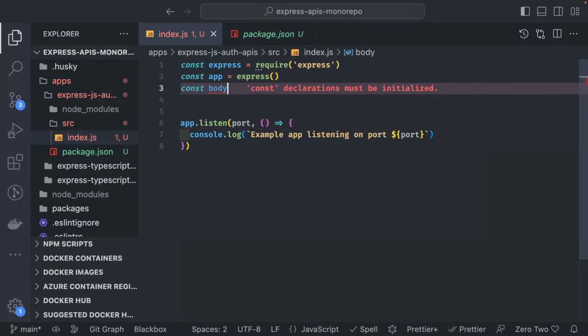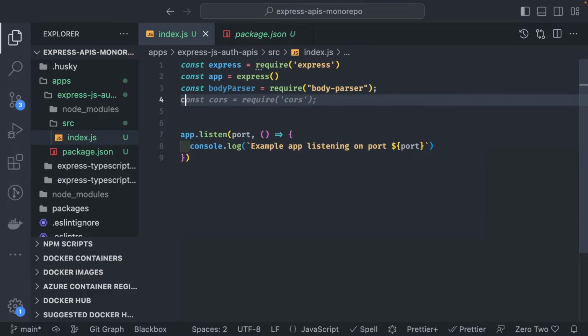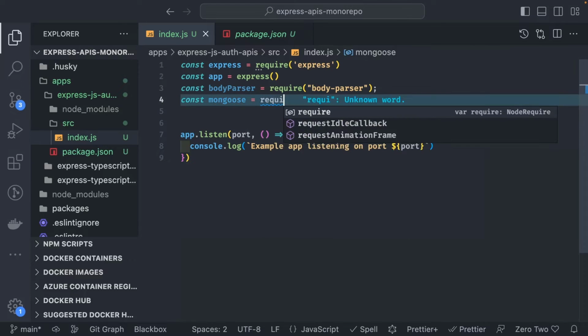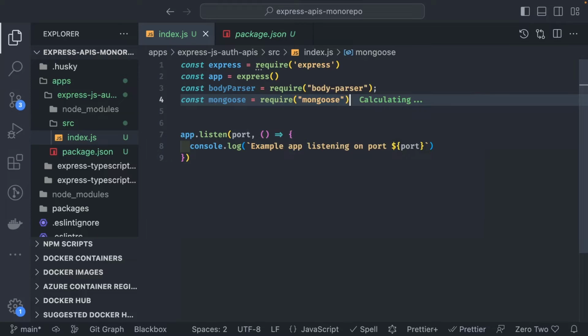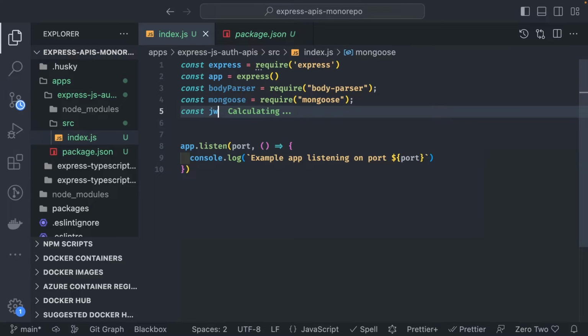So here I will just add a body parser equal to require. I mean, it has been a long time since I've been talking about Express, because now I think that if you are doing JavaScript, you already know how to build the APIs. Okay, here we can also import mongoose, require mongoose, that is the ODM tool, and then const JWT equal to require JSON web token.